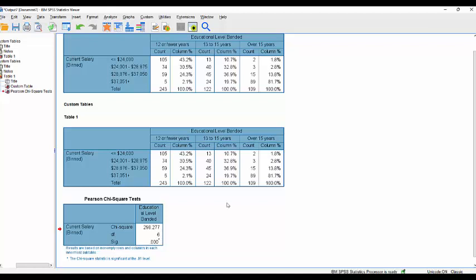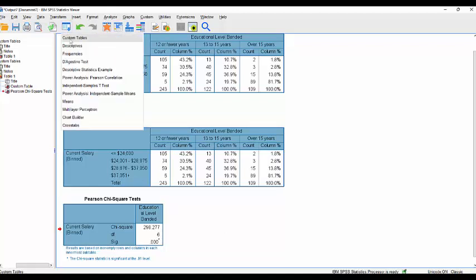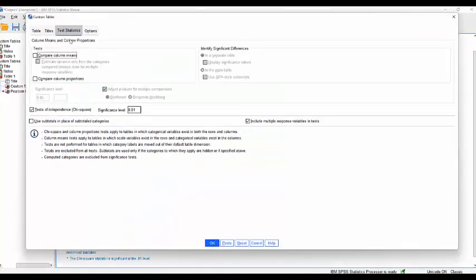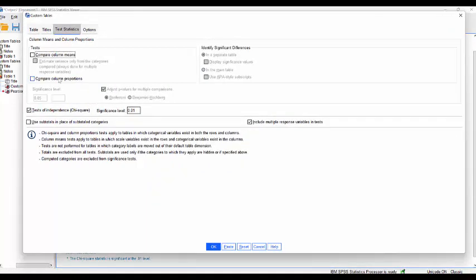Then the next question somebody might ask is, we have a lot of groups here. We have 3 education groups and we have 4 salary bands here. So we've got 12 different groupings. Which ones are statistically different from one another? In other words, if we were to compare each group against one another, well, it turns out that there is a way to get that result out. It's called a Z test or column proportion test.